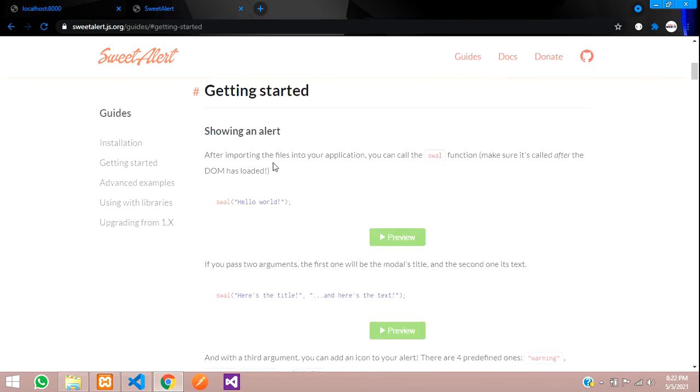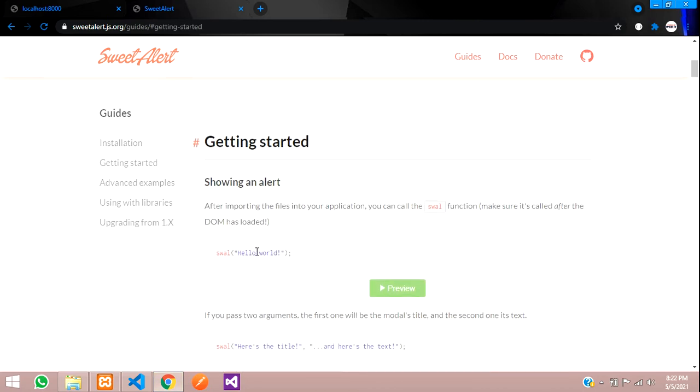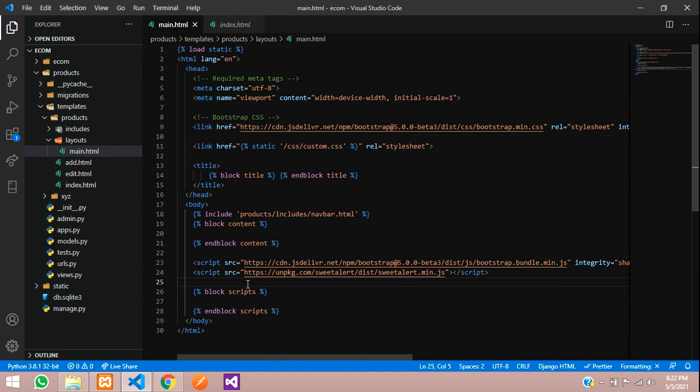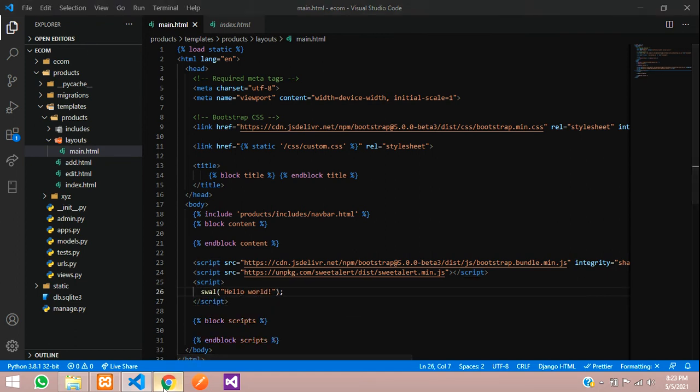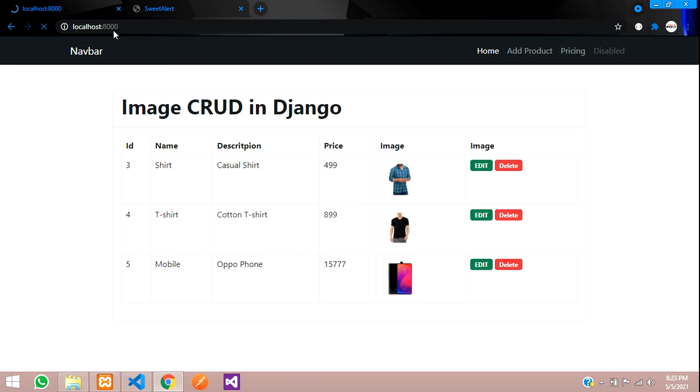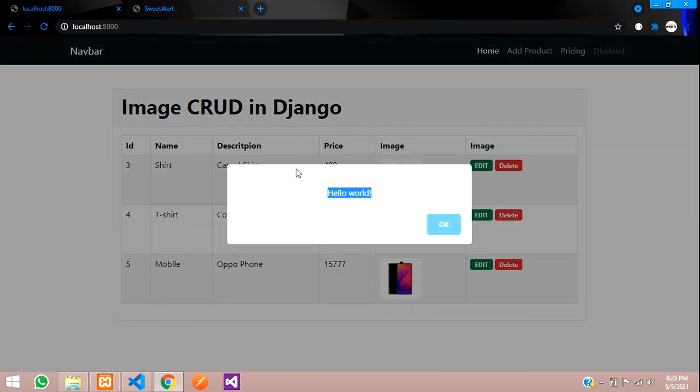So you can see getting started. This is the simple syntax to show the success message. So I'll copy that and add a script tag over here. So script, okay, paste it. Let me close the script tag over here. So let's refresh and check. So when you refresh, you can see hello world.